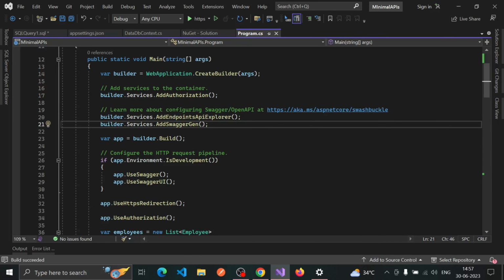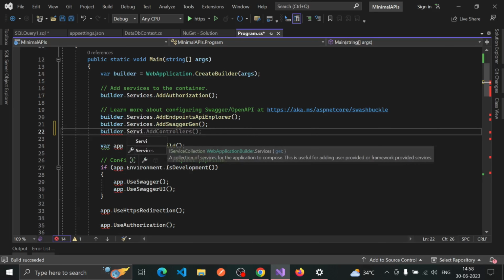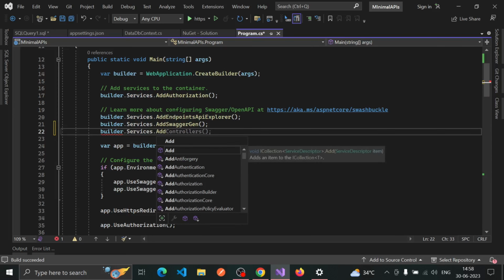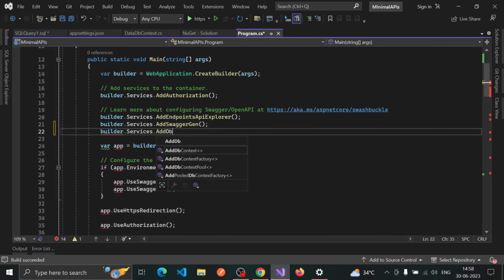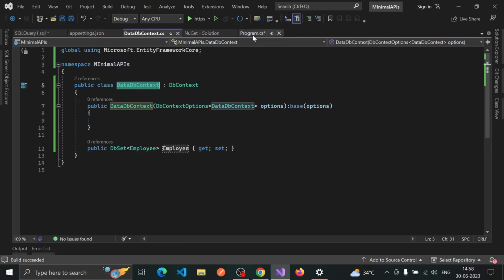So I have to go for program.cs and now I have to inject the dependency, the DataDbContext dependency here. So I'll go for builder.Services.AddDbContext, and here the name of the DB context, that is DataDbContext.